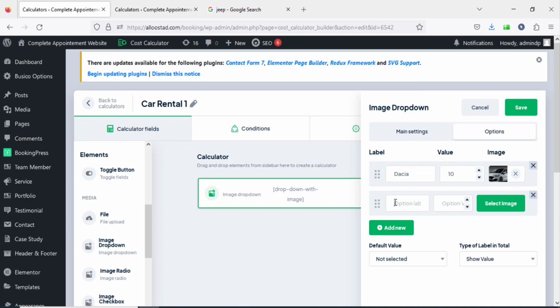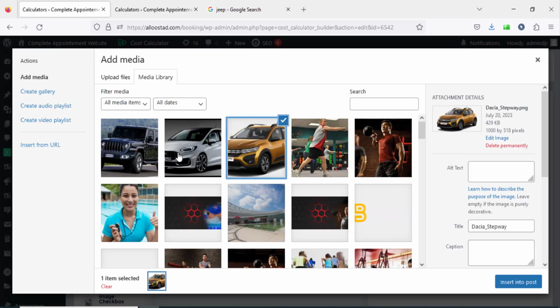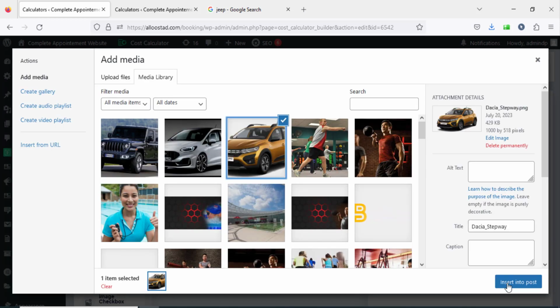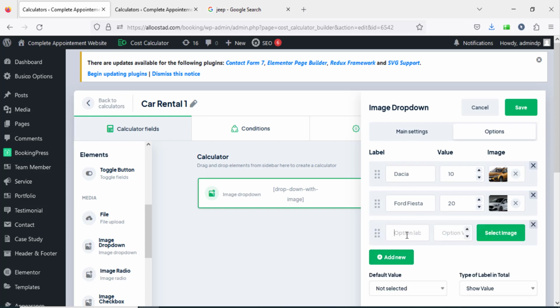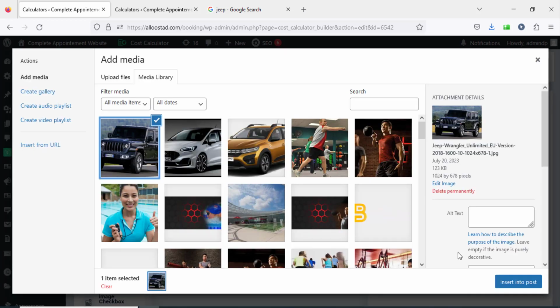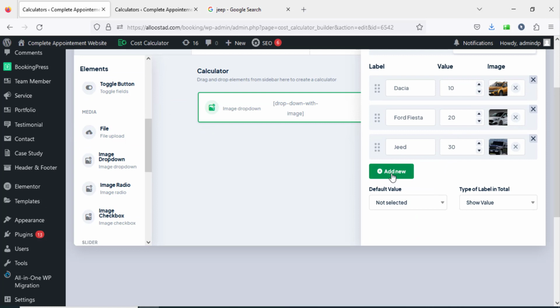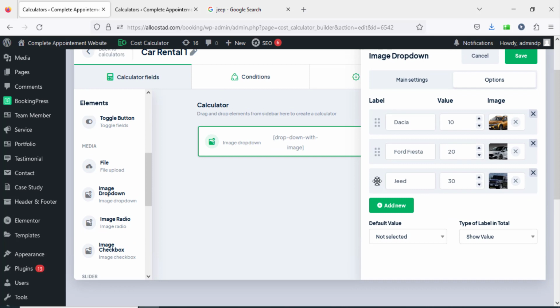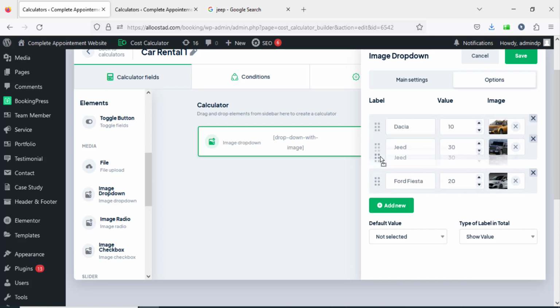You can add another product too. Here is Ford Fiesta 20. I'm sorry, here I made a mistake. I should choose this image. Another product is for this one, and I will select this image. As you see, I can add as many products as I want. You can delete them. If you want to change the order, you just need to drag and drop them like this. As you see, it's very easy to work with this plugin.